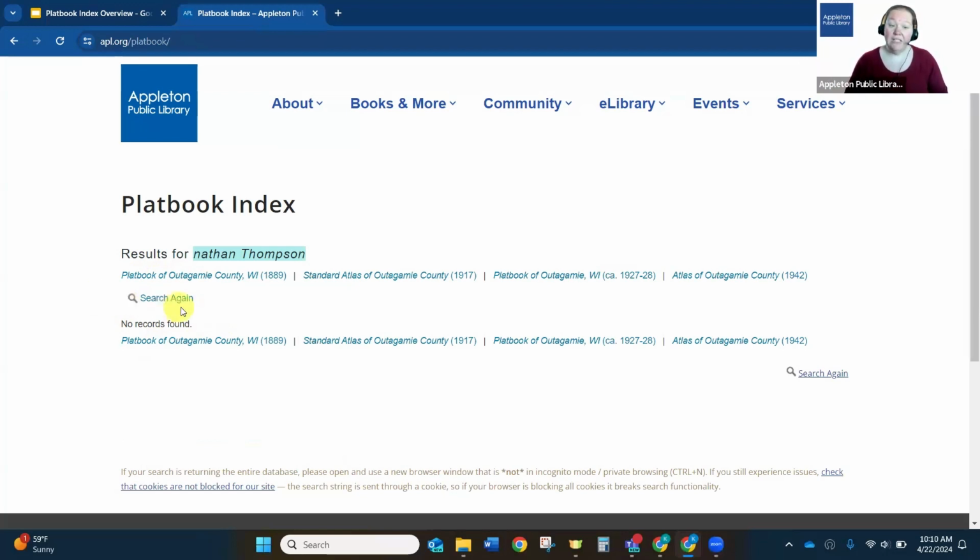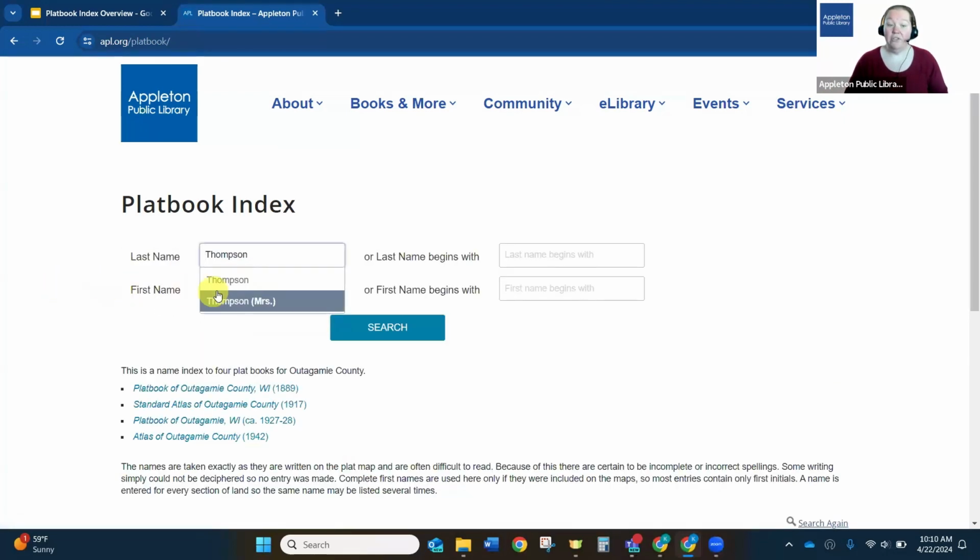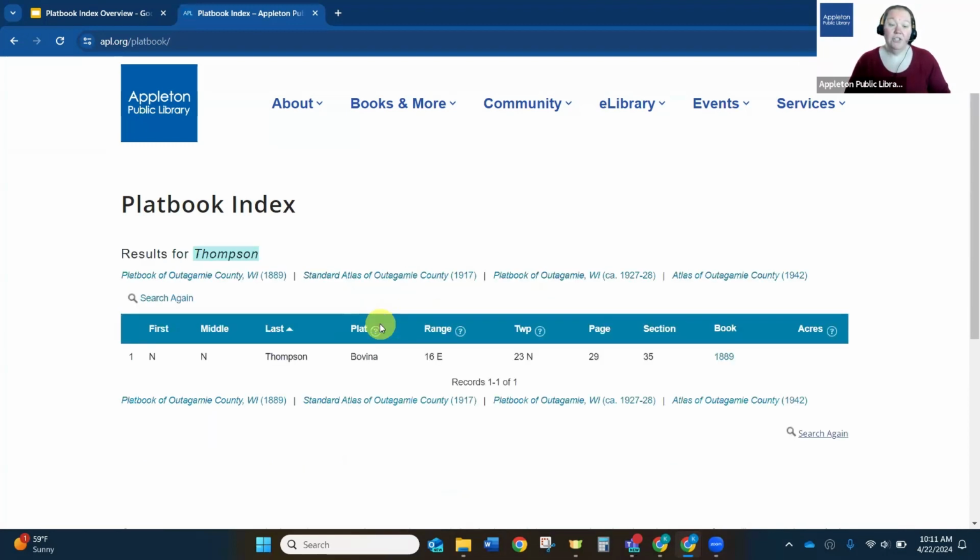So what I want to do then is click search again and go back to the search. I'm going to still select Thompson, but then I'm going to delete that first name field. And since I didn't see Nathan in there, I'm going to think maybe my ancestor was one of those people that were named by their first initial instead. So I'm going to use this first name begins with field and type in an N and see if I get any relevant results for my ancestor. Now I'm going to click search and you can see the option that came up was one for an N.N. Thompson in Bovina in 1889.